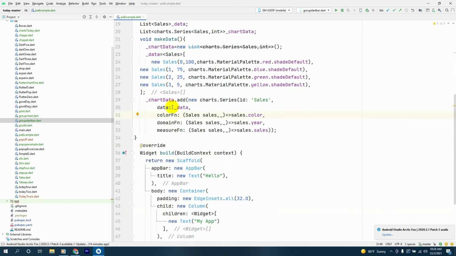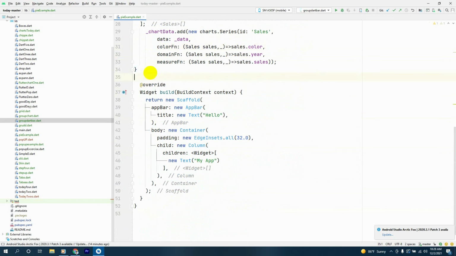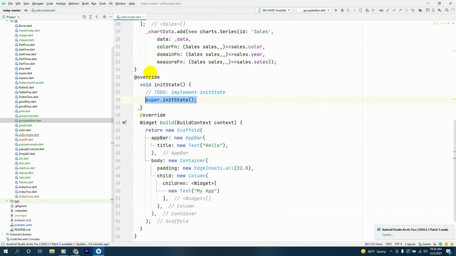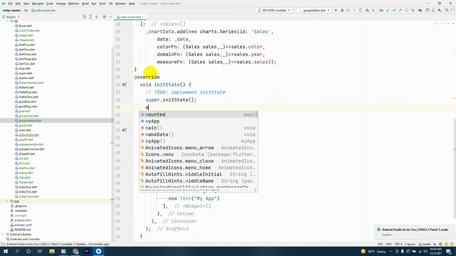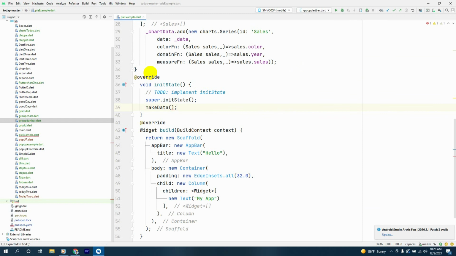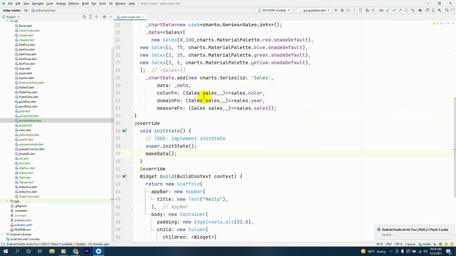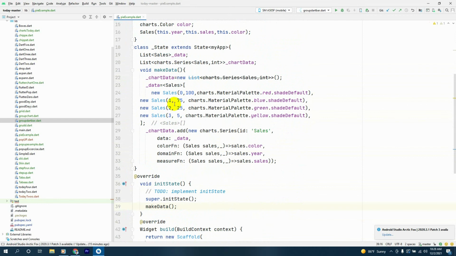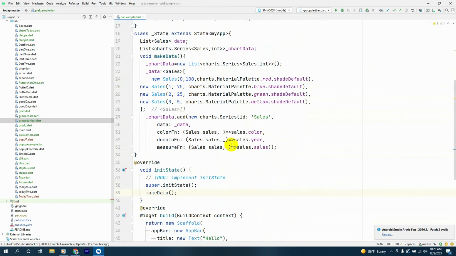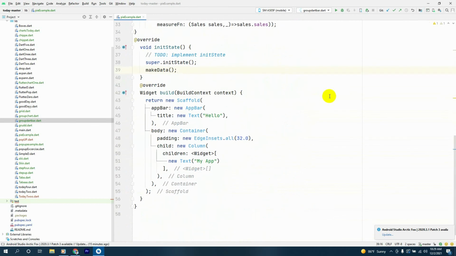just like that. Next thing, we'll have the initState. Inside the initState, we'll have our makeData method implemented, just like that. Now we have made the methods and the implementation to make a pie chart. We have added some sales, 4 sales actually, and we've given colors. And now let's go on to the next step.